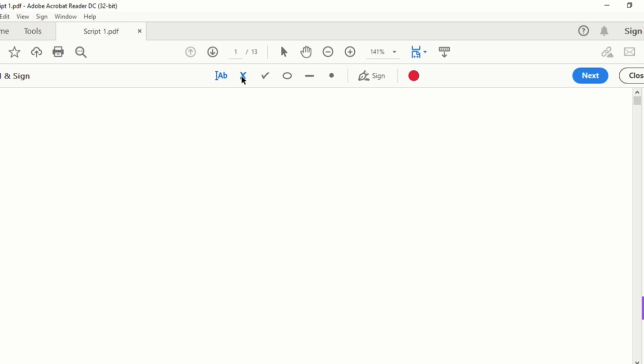But what we're interested in is the cross, the tick, and the little text box, or the text inserting facility, that we will have access to now. And of course, color selection where this red dot is. So we're interested in the color red, in terms of the color of the ticks and crosses that we're going to make.